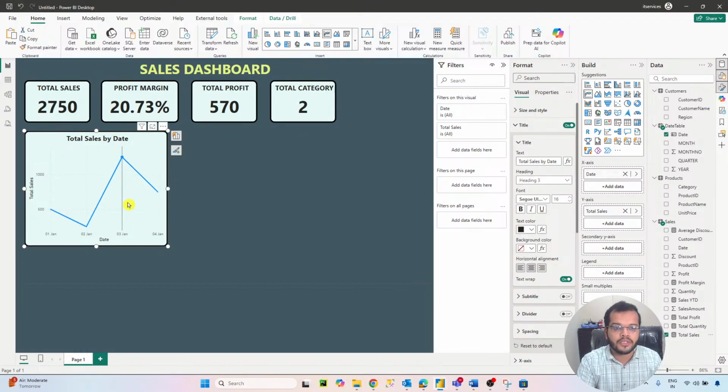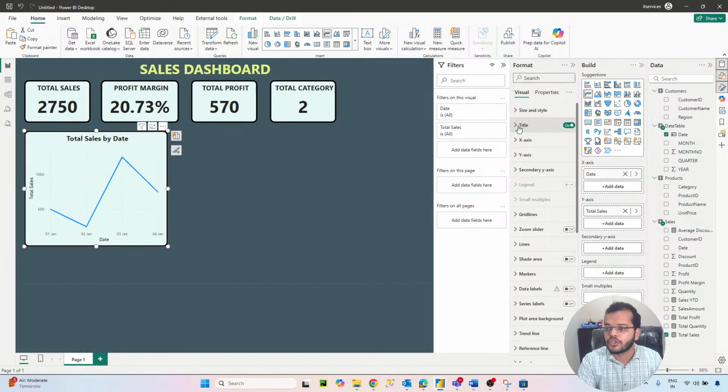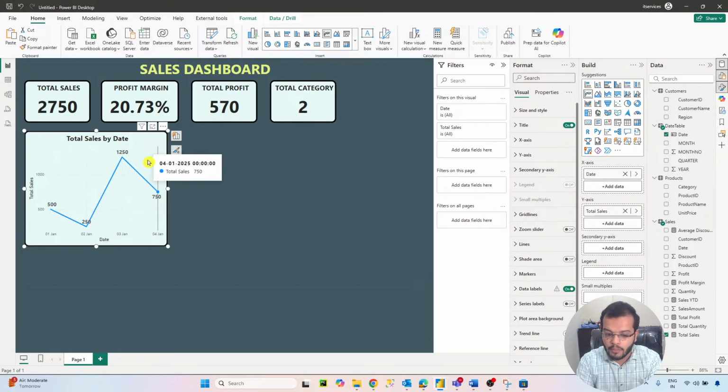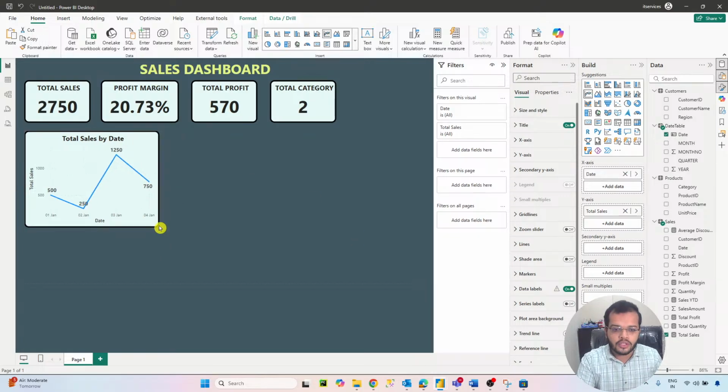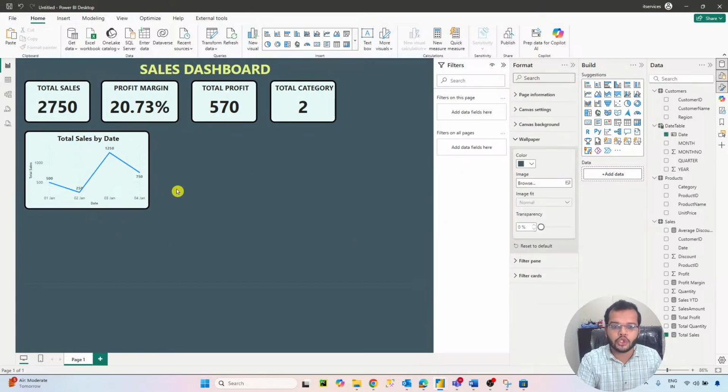If you would like to consider how much sales we have got, I can switch on the data labels here. That's a very good point to do. So on a particular date, how much sales you have got, that's what I would like to show. And we can even see the total quantity of each particular product. If I would like to show that, I can. So I'll take the bar chart here.